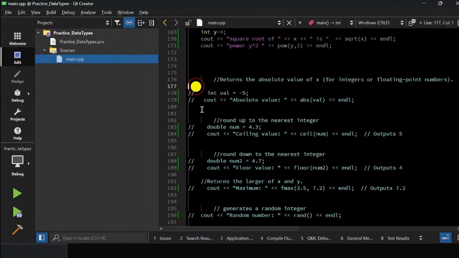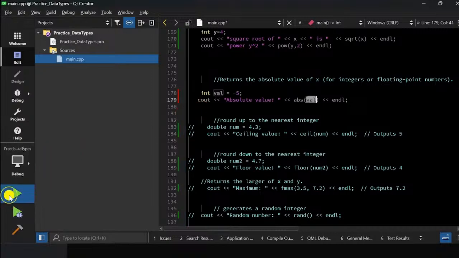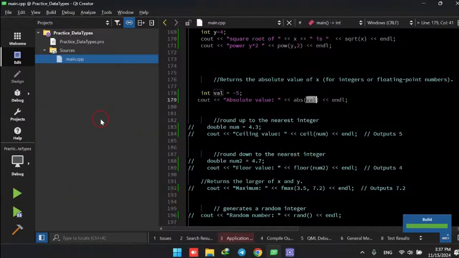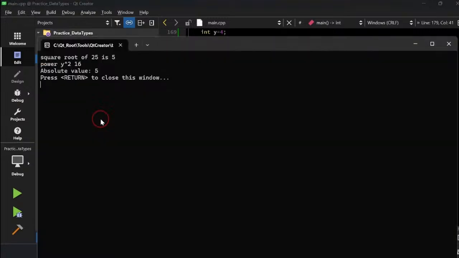So the next one is that we define a new integer variable. We call it val, and the number that is assigned to it is -5. Then in order to have the absolute value of x, we simply can use this function abs. Within the bracket, we put the name of the integer variable that we defined. So let's compile and see what the result would be. We have no errors, it's compiling.